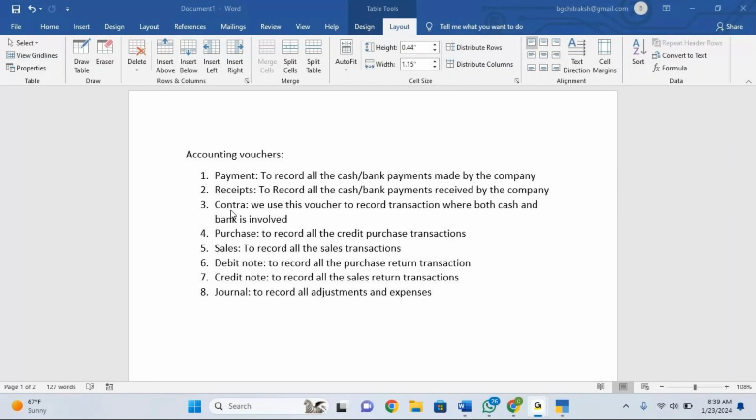Is it fine? Did you guys understand? Any doubts on the contra part? Do you want me to repeat any point? Fine. So let us record the second transaction.